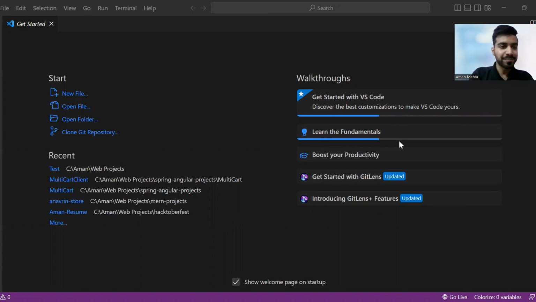So, let's start. Students, as you can see on my screen, I have opened Visual Studio Code in my system, and I am assuming you have also installed VS Code in your system. If not, then you can refer to the setting up the environment course section, where you can find the tutorial on how to install VS Code in your system.